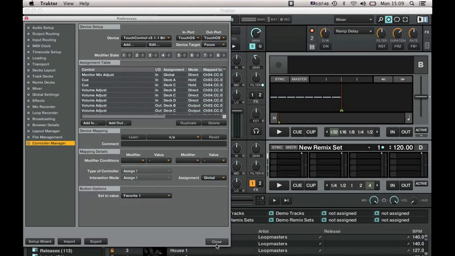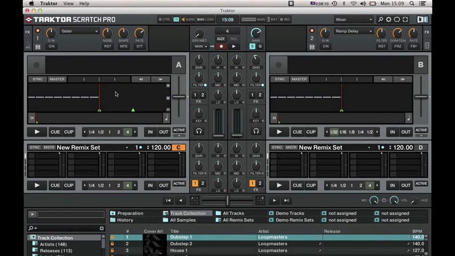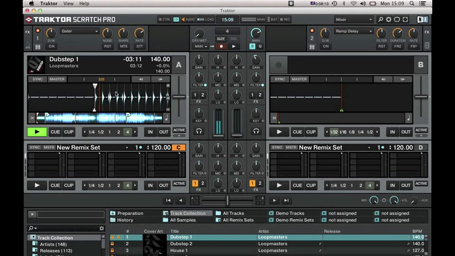Okay, so close that down, go back to your iPad. If you press done, you'll see that now the iPad is controlling Traktor. I've just been wiggling the faders about there. Let me load a track and we'll see if this works. Cool. Just trying out the EQs there.